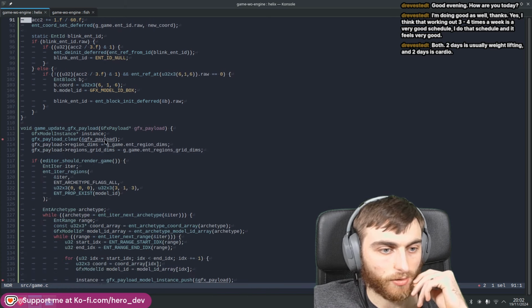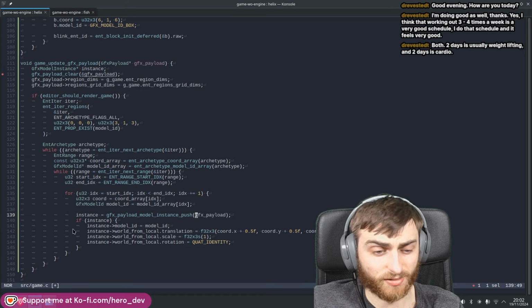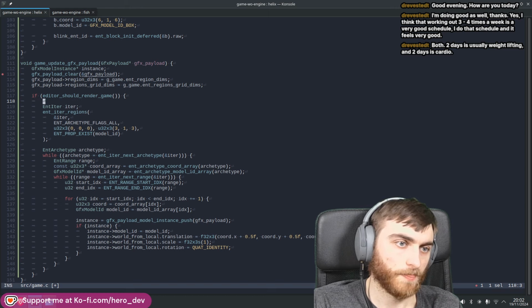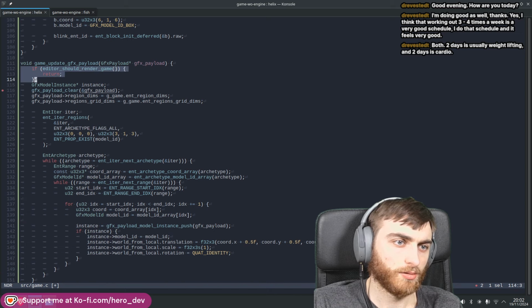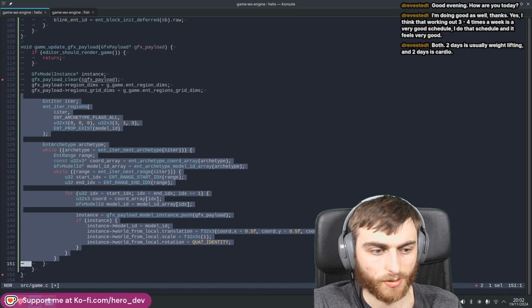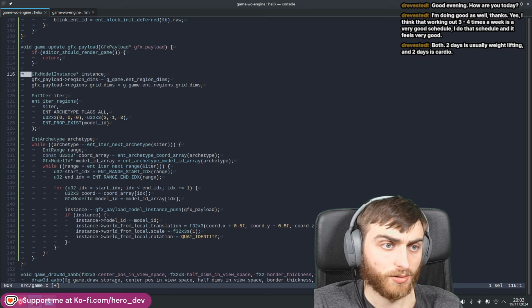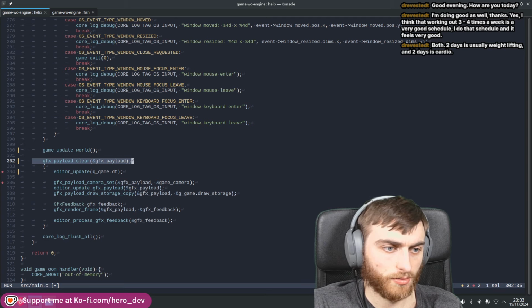Update the graphics payload. This just goes over all the entities and just pushes on the model rate to be rendered. So I guess we say if the game shouldn't render, we'll simply return early. Like that. Reduce all that lovely indentation. So when it comes to clearing the payload, that is done here. We clear the payload.